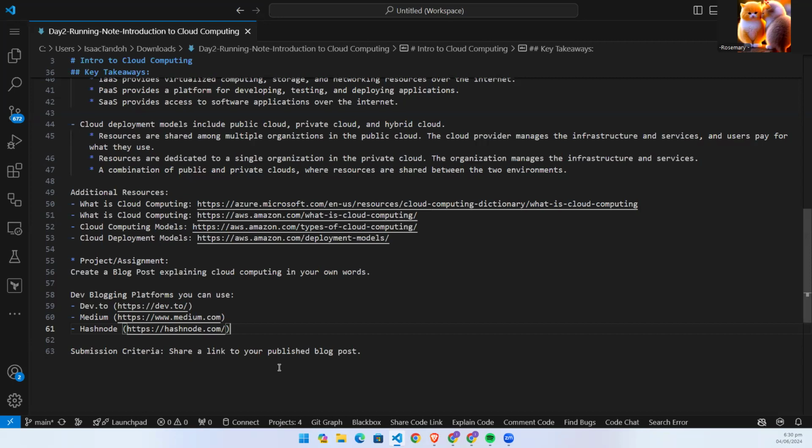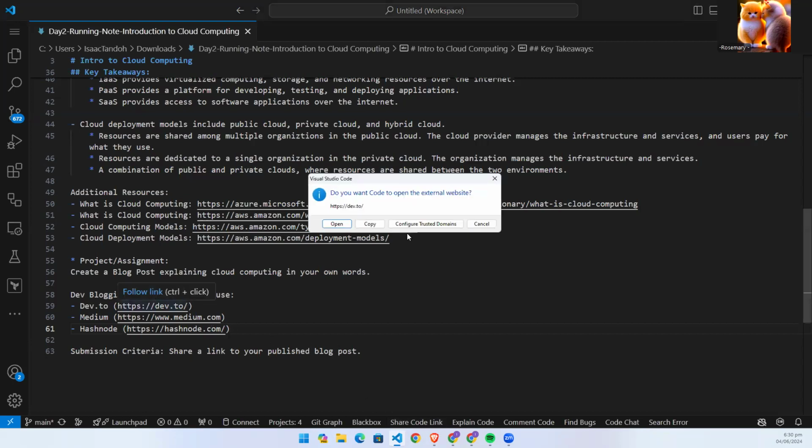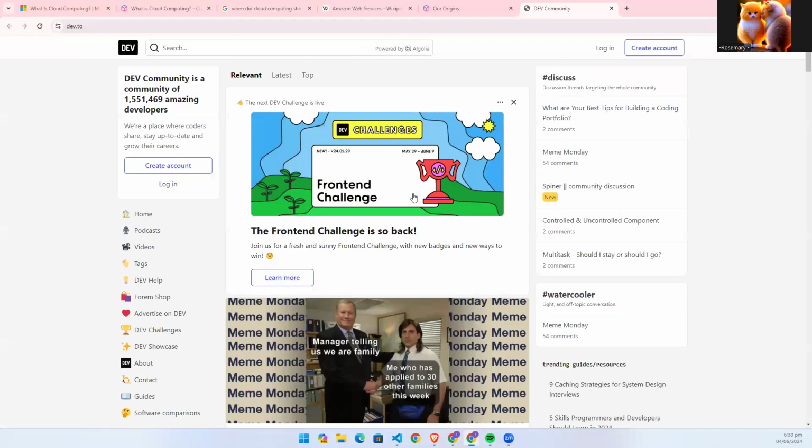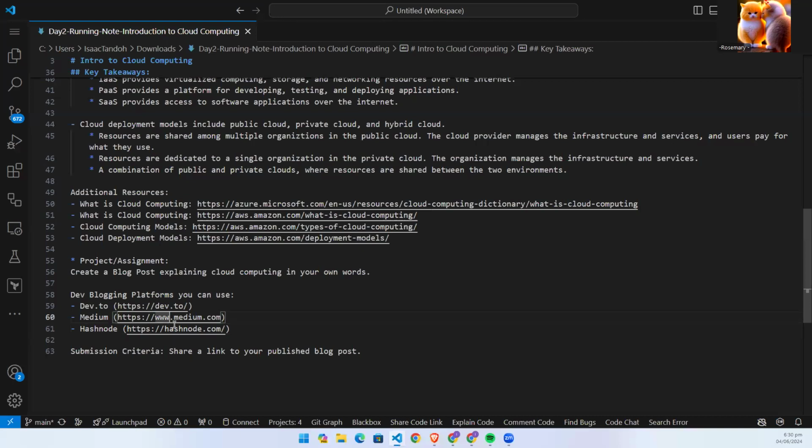So we are building the portfolio. Let me just open this. You can just go there, sign up, it's free. It's a dev community, so you just create an account. You don't have to be on all of them, just the one you are comfortable with.